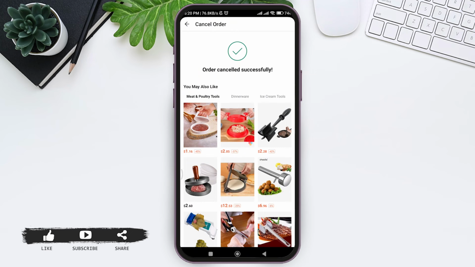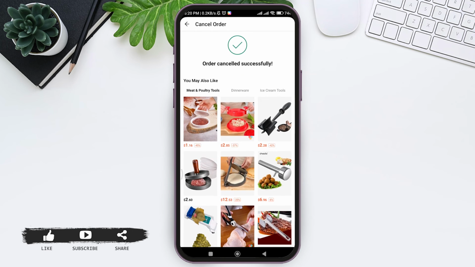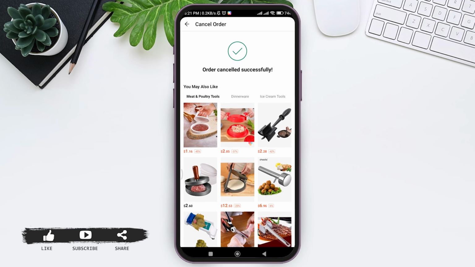If you want the refund in your bank, credit card or debit card, then click on Payment Account. After that, click on the Submit option. With that, you'll be further guided through the other processes and you will be able to cancel your order on Shein. This is how we can cancel an order on Shein.